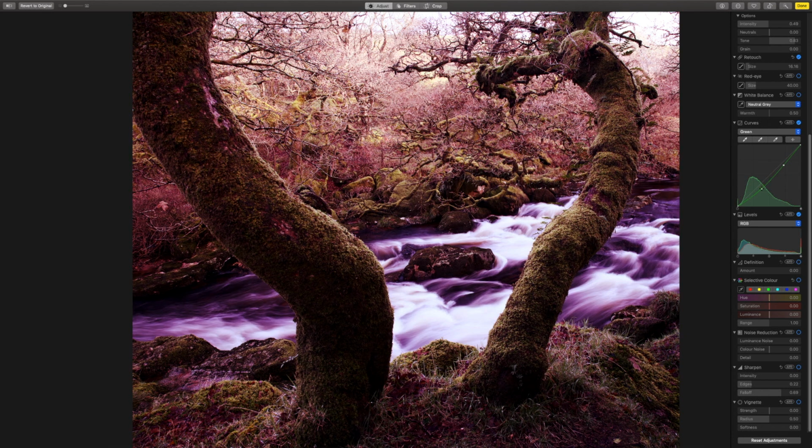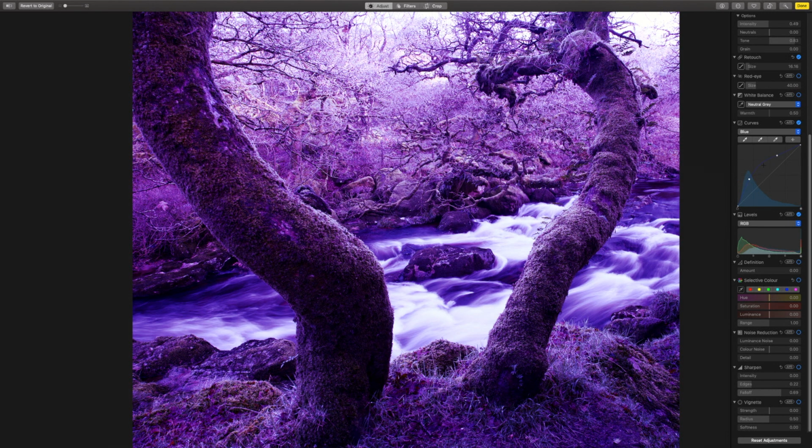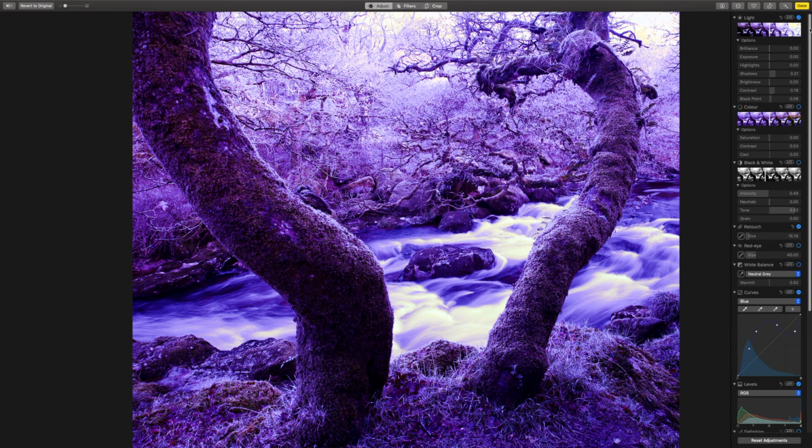And then let's see if we can mess with the blues a little bit, so you can get a really kind of fantasy look. I have never tried it myself, but I reckon if you messed around with this enough, you could probably make it look almost infrared. So let's just change that to black and white.